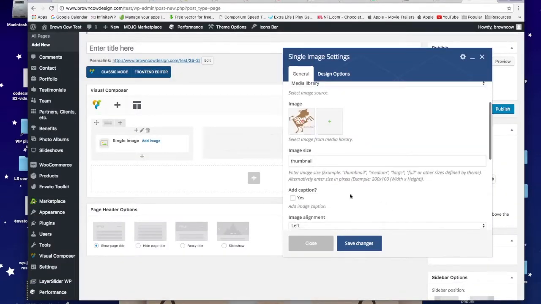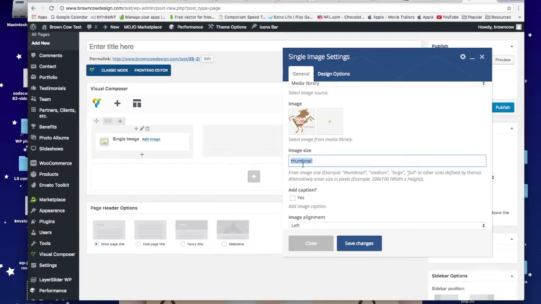And now we can say how we want this to be viewed. Right now, it's always default as a thumbnail, but that's too small. So I always put in full size, just type in full. You can type in thumbnail, medium, large, or full. Those are sizes that are defined by the theme. And if you know the actual pixel dimension, you can put that in as well. But I just put full because it will stretch to the dimension of the column, which is a 1/3. It's not going to be that big.